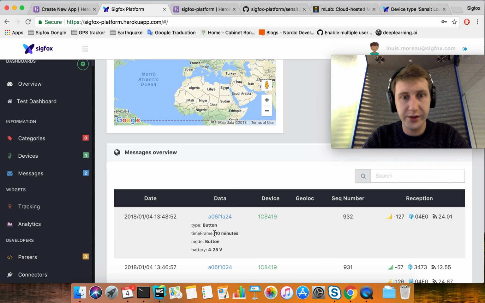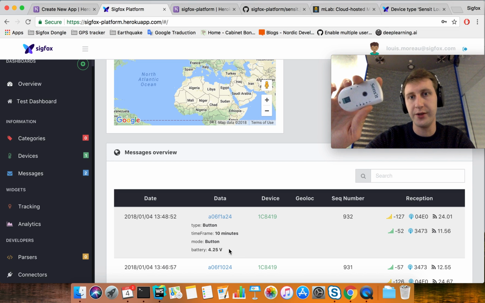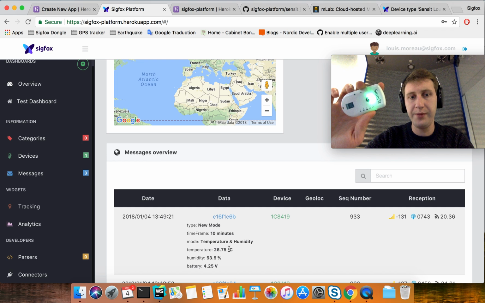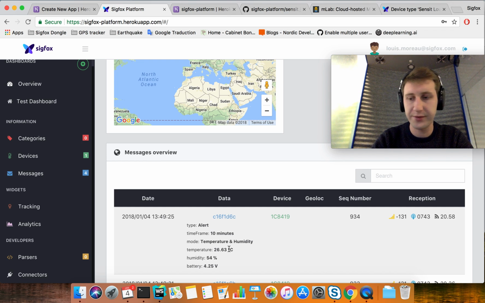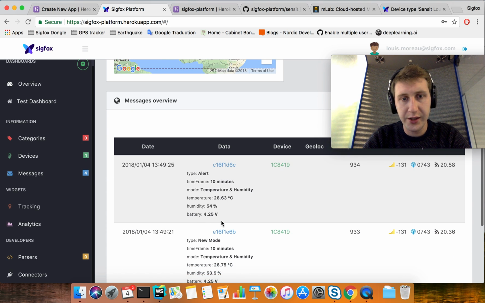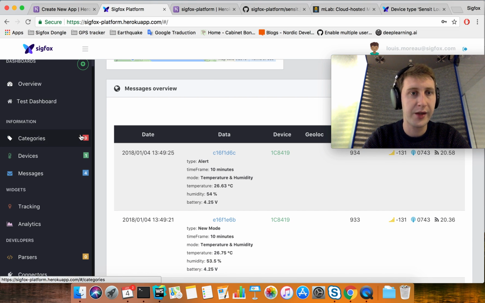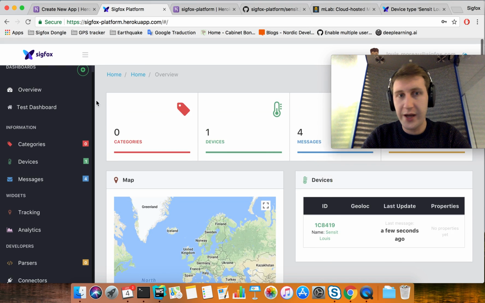So the type was button, then the time frame 10 minutes, mode, and the battery information. Let's imagine I will go to the temperature mode. It will send a message as soon as the mode has been changed. Here we go. So type new mode. Time frame 10 minutes. Okay, so it sent an alert after. Mode temperature, humidity. So we've got everything we need. And the voltage again, the battery. So now you've added your Sensit.